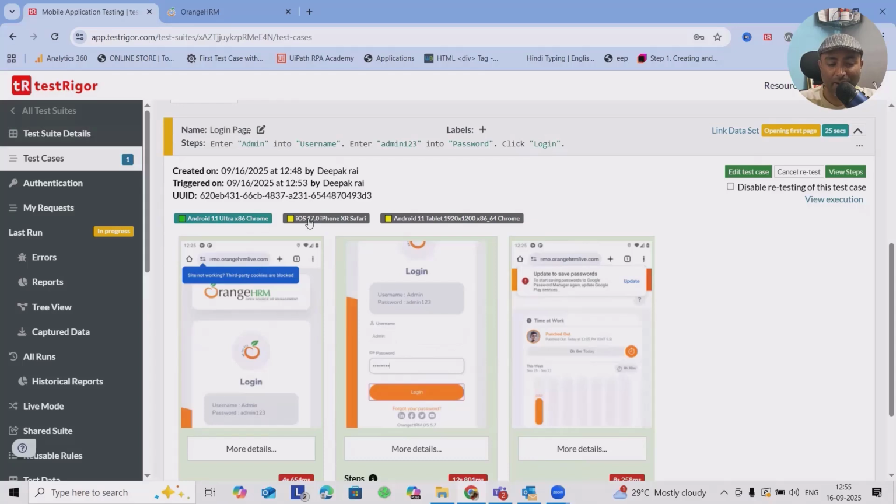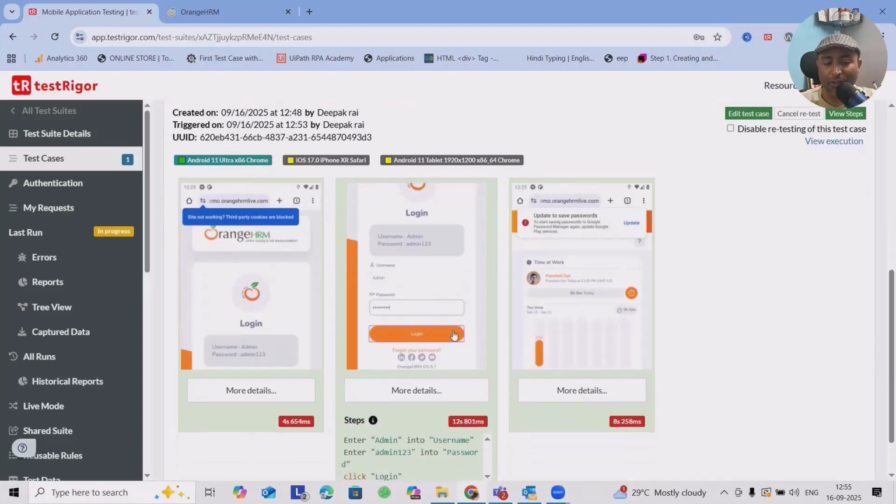First, the Android part is done. After that, we have selected iOS 17, iPhone XR, and Safari is the browser name. So it will start with the next device. Till then, it was added to the queue. So it will go sequentially, perform the executions on all three devices, generate the screenshots, and that's where our automation will be completed, which is quick enough and easy to do.